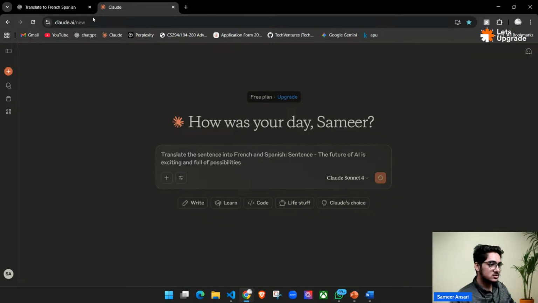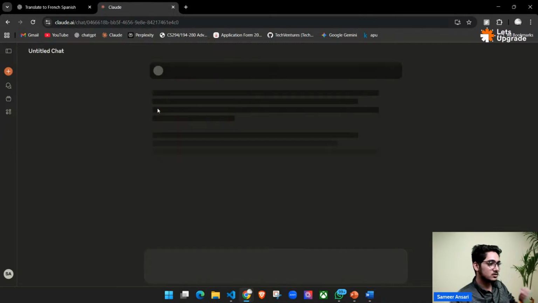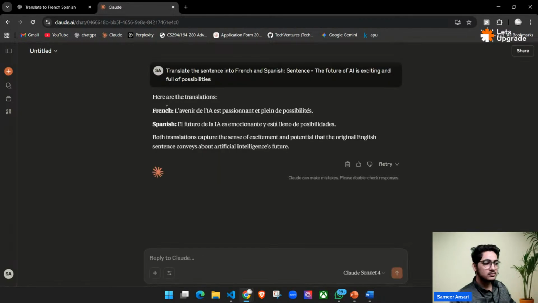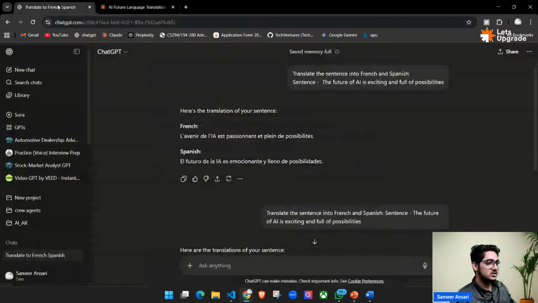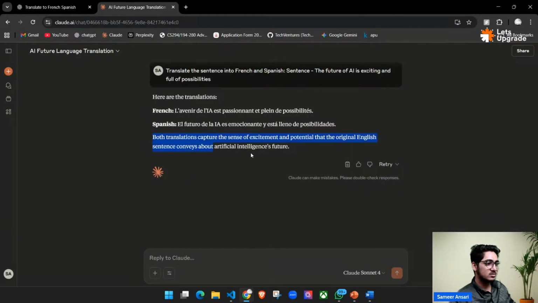I don't know why it's slow. Let me refresh it. It's running. See, now what it has done: ChatGPT is telling the language first, then the translation, and it has no explanation here, but the other also has some explanation. Both sentences capture the sense of the original. So don't you think there's a slight difference between the two model outputs?